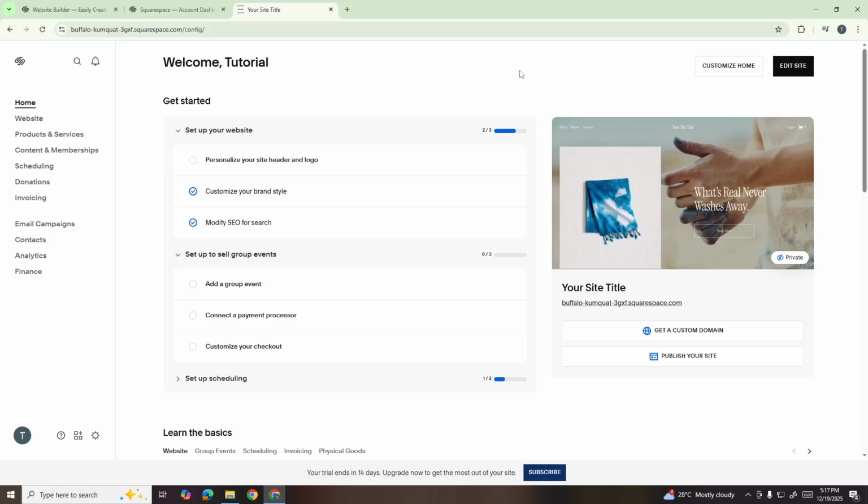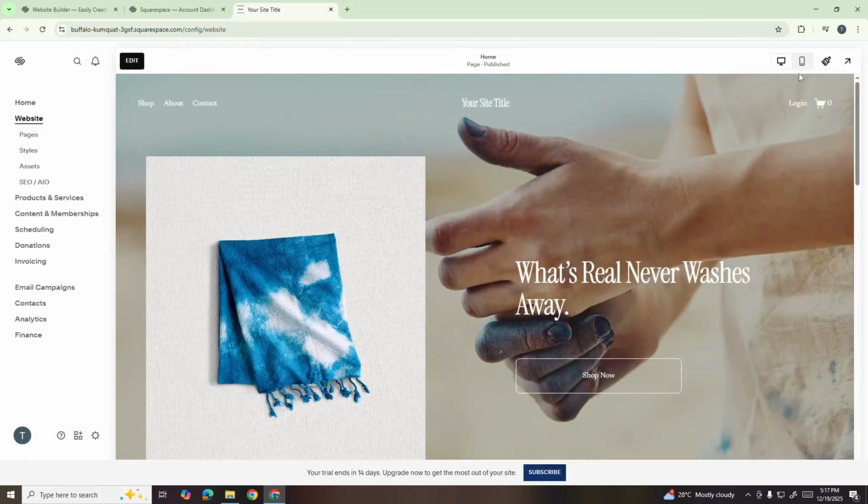Now, on the upper right corner of your screen, click on the Edit Site button. This will open the site editor, which is where you'll be able to identify your Squarespace version based on the layout and interface elements that appear.